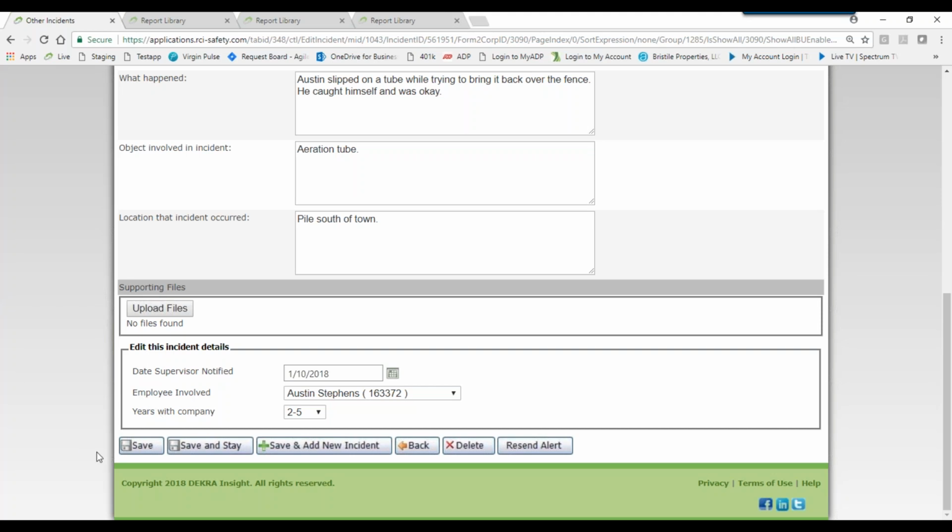So when you're finished, you can save your incidents at the bottom. If you're just wanting to save, maybe we have maintenance going on, you can save and stay, so we're saving our work readily. And if you have a couple of near misses or incidents to report, you can do the save and add new incident. There's also a back button, and a delete button, maybe if this needs to be brought up to a different incident. Maybe you entered it in the wrong location, you can always delete incidents. And then there's also an option to resend alerts. So that brings me to a good point with the alerts.